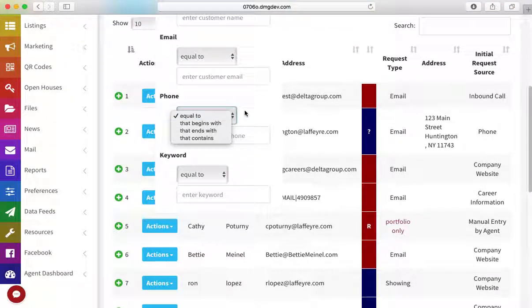Same goes for phone numbers, as well as keywords. And keywords are individual words or phrases that I attach to specific customers.